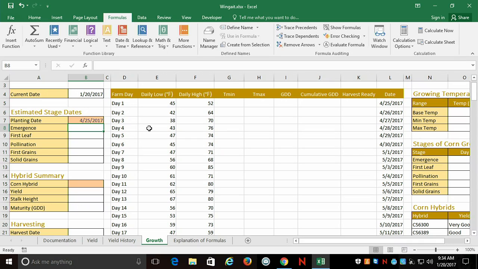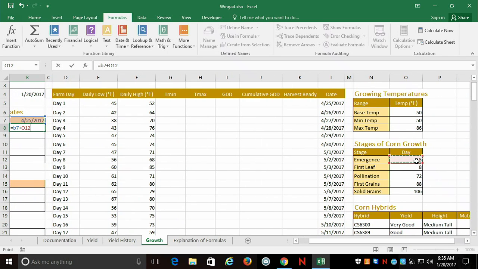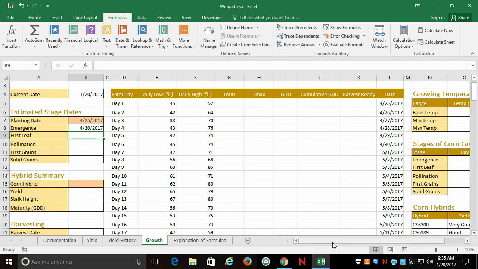It says if I start on April 25th, when is emergence going to happen? So emergence is going to happen B7, which is my planting date, plus, and I'm going to reference O12. So it tells me that April 30th is when we should see our first seedling come out of the ground, apparently.